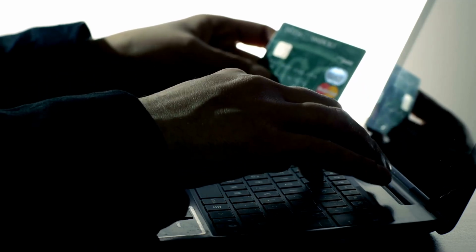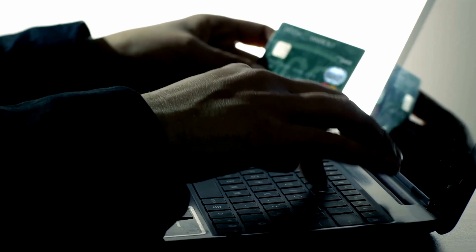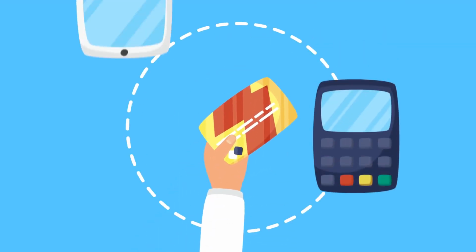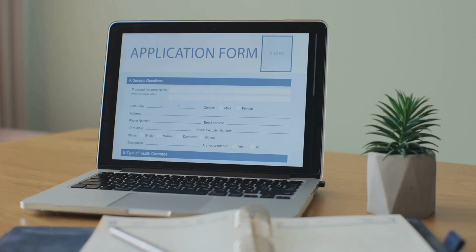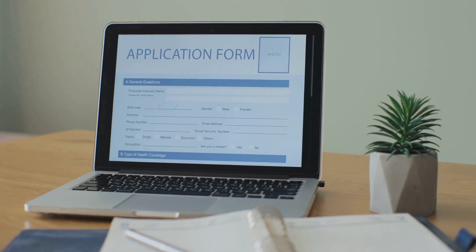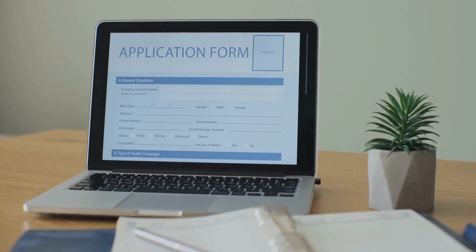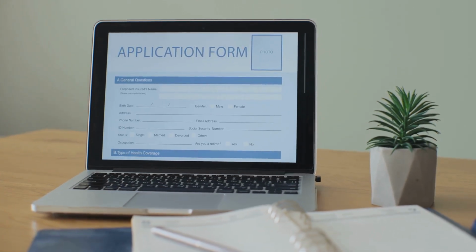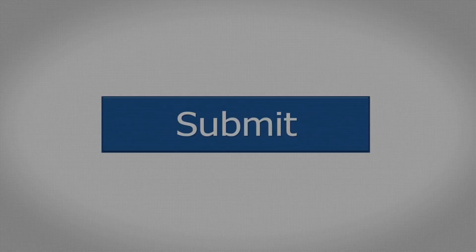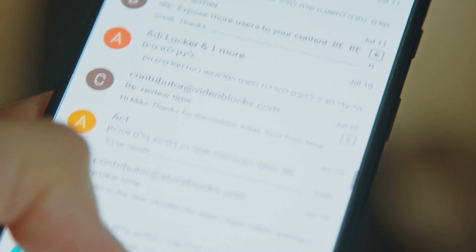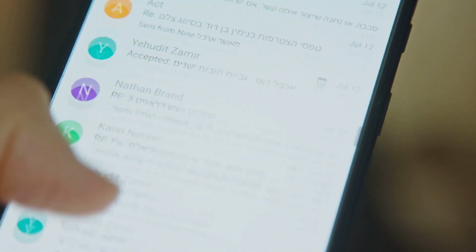Proceed to the payment section to pay the visa fee. The platform accepts various payment methods. After completing the payment, review your application to ensure all information is correct. Once you've verified everything, submit your application. You'll receive a confirmation email acknowledging receipt of your application.